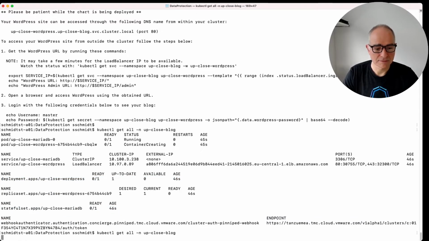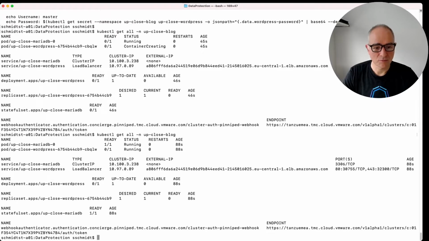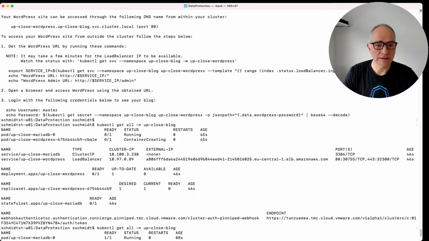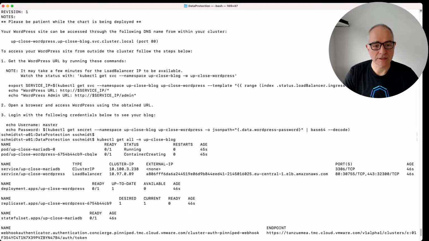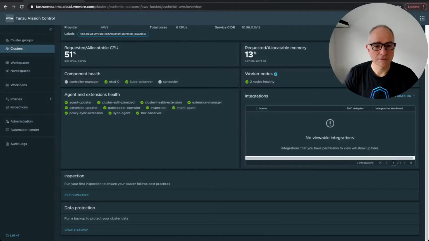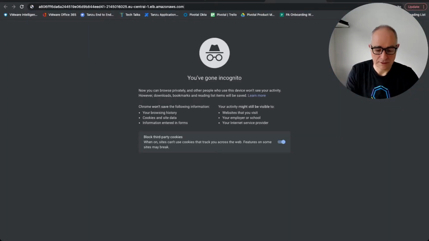So after a while, we see that MariaDB is running, WordPress is starting to run, it's not yet ready. You see the 0 here in front. So in a moment, this will be available and should start answering here on this IP address. And remember that for the admin, we will just add an admin user on the website. So let's move to the browser and open it up.